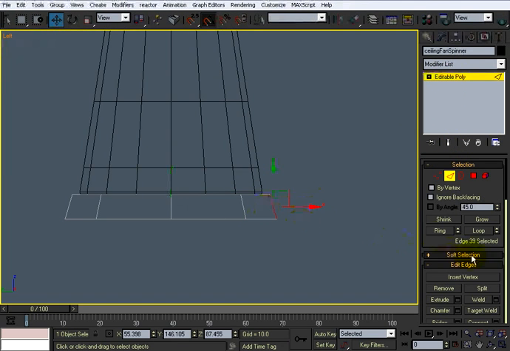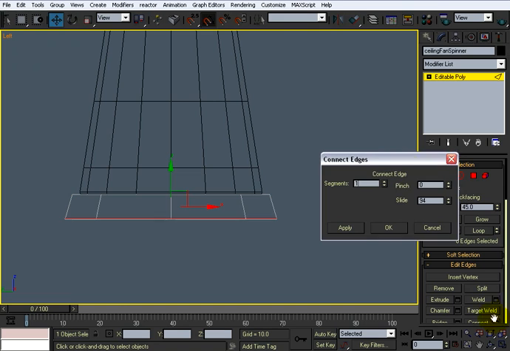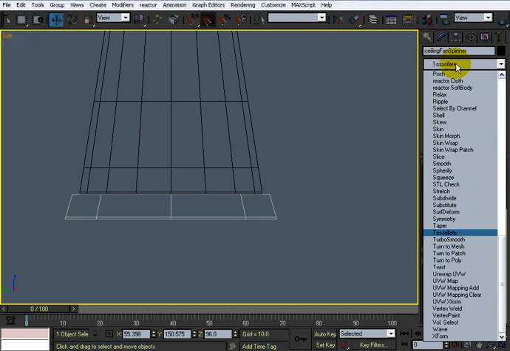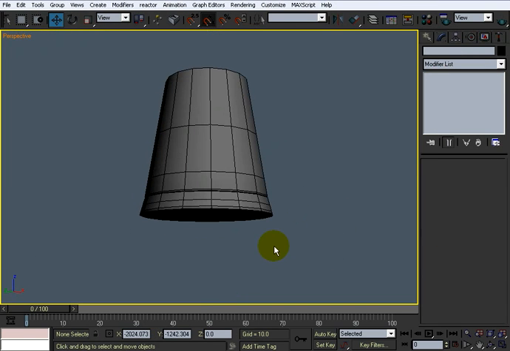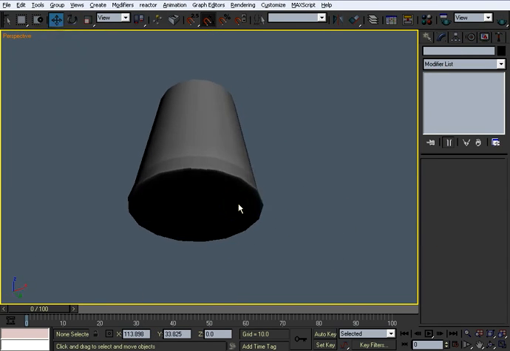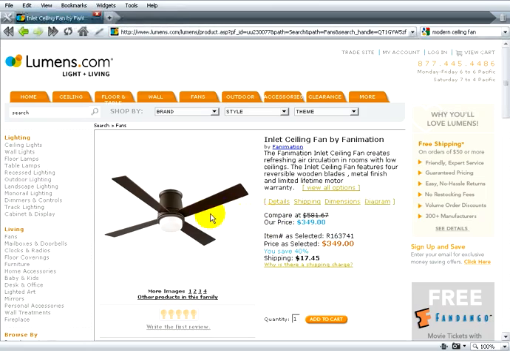We're going to do a ring select on this and connect it with just one. About right, 86 or something like that. Add a Turbo Smooth. Take a look at it from right here, F4, and yeah, we're getting there. We'll look at my drawing one more time.